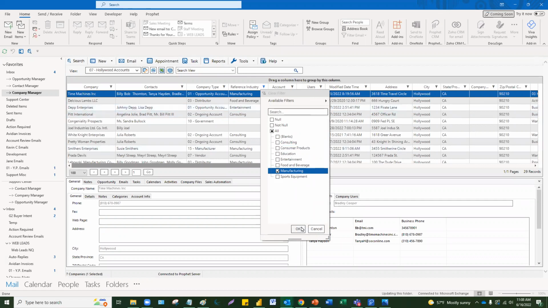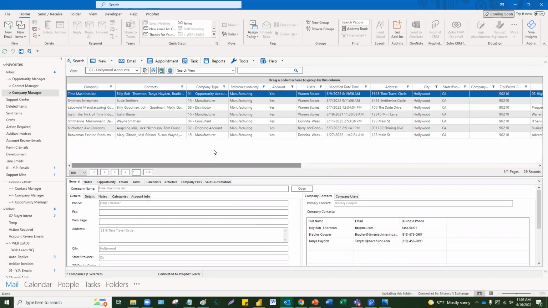But let's now filter it down one more level. So now we're looking at all the accounts in Hollywood, California that are in the manufacturing industry. That's a type of customer. That's based on a custom field that your company has probably already set up, something like that. If you need more help on that, some additional one-on-one training, we'd be happy to do it.